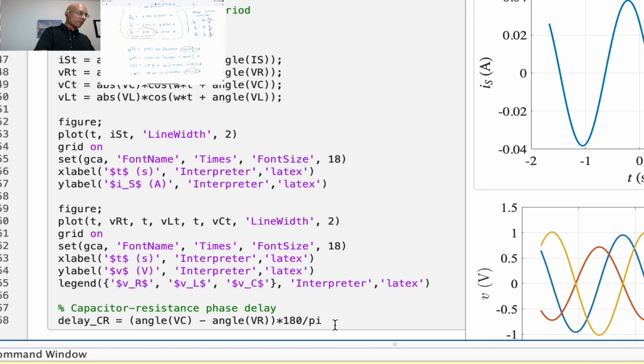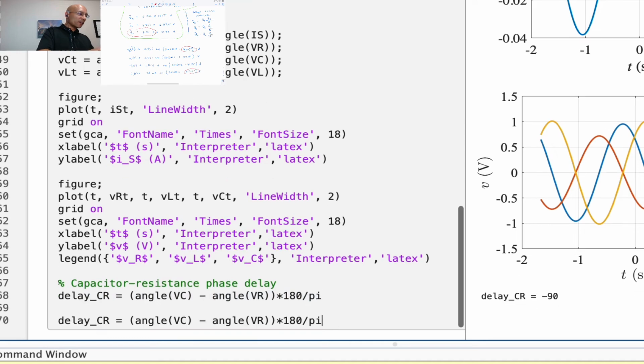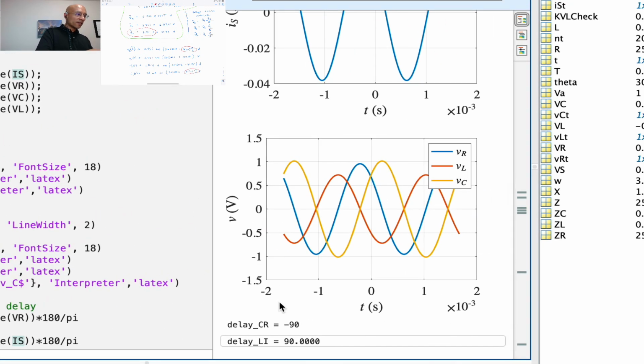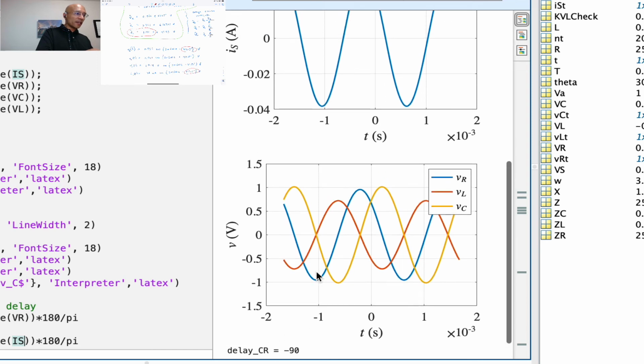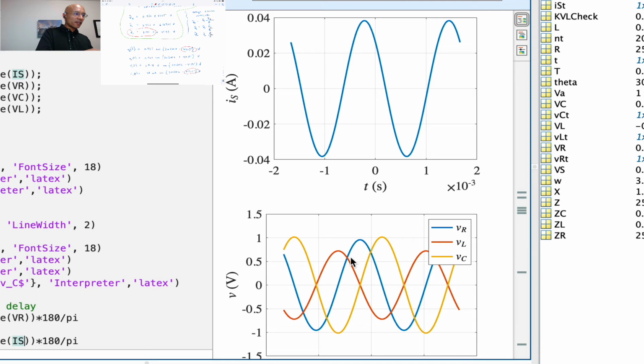So, for example, we'll take the delay between the inductor and the current. We can do that. And relative to the current, the inductor voltage is 90 degrees ahead. And can we see that? Well, here's the inductor voltage. Notice that its peak is a bit ahead of the current peak.